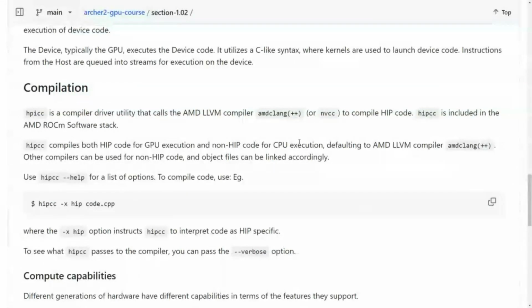To compile, you call HIP-CC, then this -x HIP bit, and then your code file. What the -x HIP is doing is just telling it to look inside the .cpp file and compile the instructions from in there. It's not expecting the kernel code for the device to be kept in a separate location. To see exactly what HIPCC is passing to the compiler, you can use the --verbose option to get more detail and print out all the various flags that are being added.